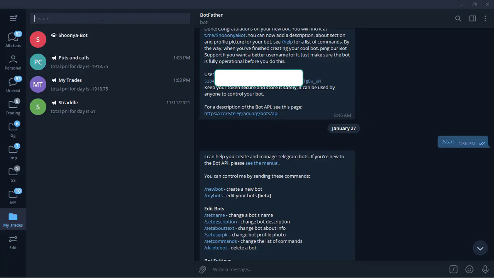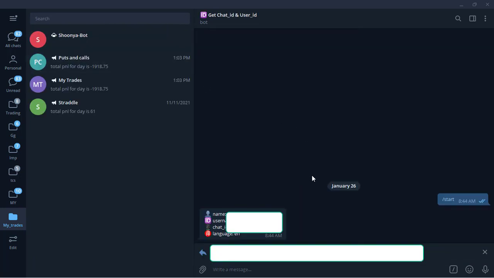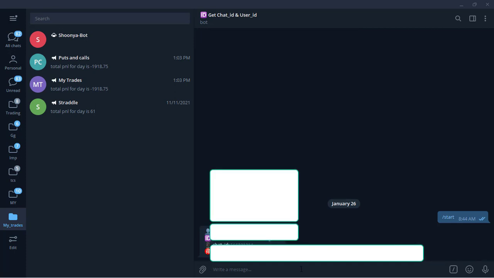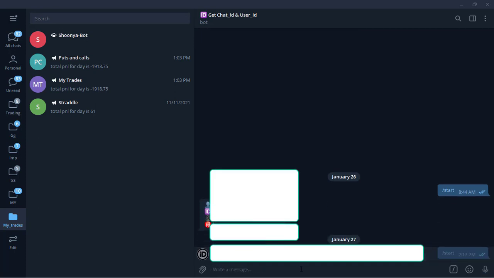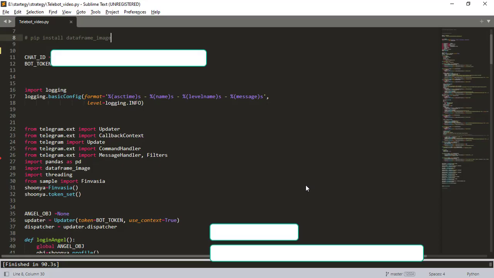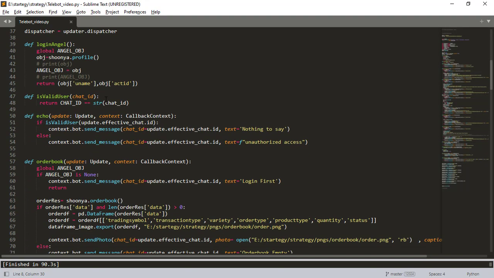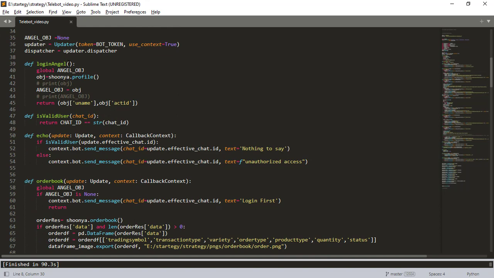For the chat ID, you can search for ID Finder, "get ID" bot, and start it. It will give you your chat ID, your username, and so on. You get all those things from here, and both values need to be pasted here. In the login function I kept the functions as they are and just made the changes inside.